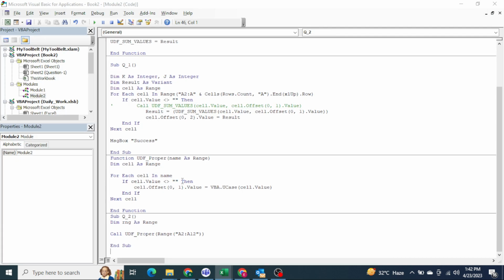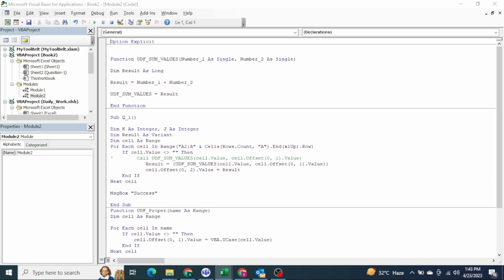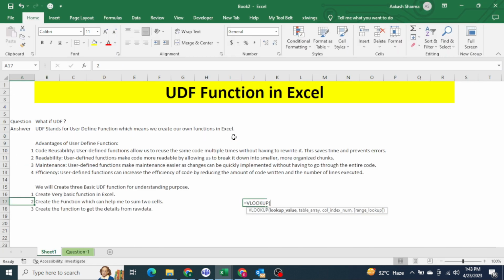This is how we can create the function in Excel using VBA or UDF, and this is how we can call the function in the Excel sheet or in the sub procedure. I hope you guys have understood, and I will provide this code in the description box, which can help you a lot in creating UDF functions.